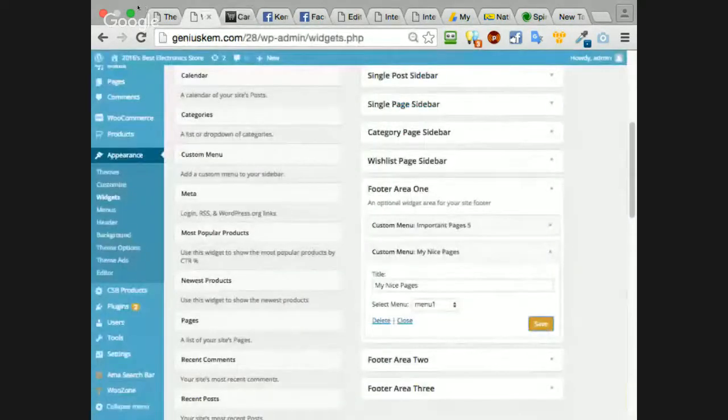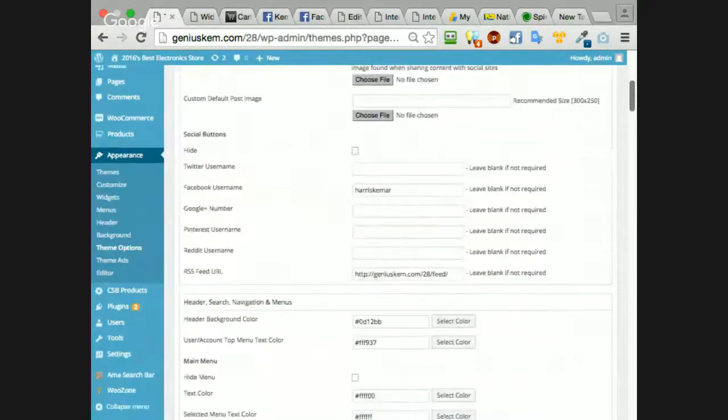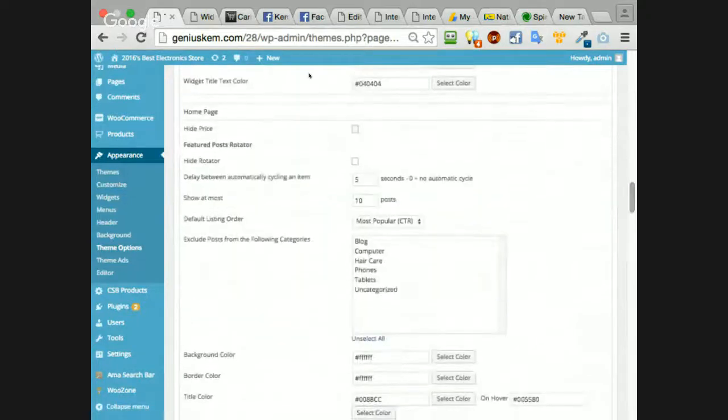Okay, so what you can do is come to appearance, theme options again, and find the heading that says home page. Right here it says exclude posts from the following categories, meaning that it won't add any posts from any category that you select right here. Look for the home page heading.